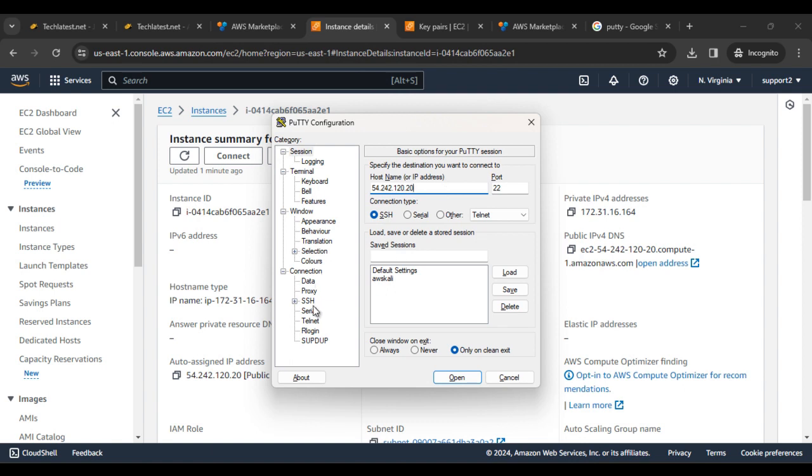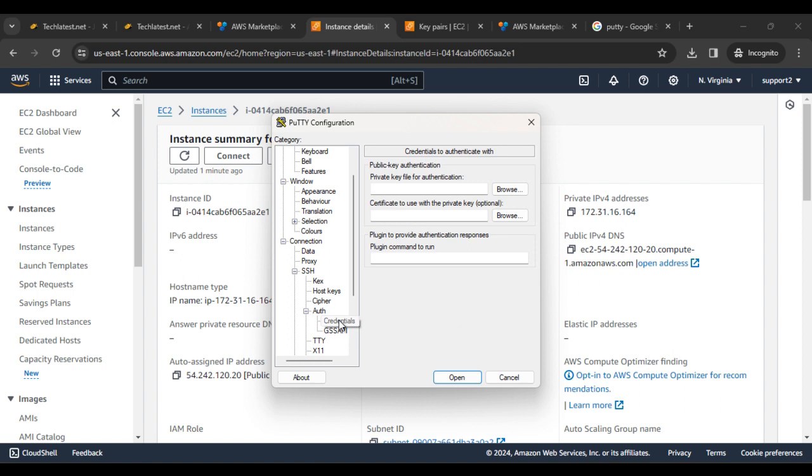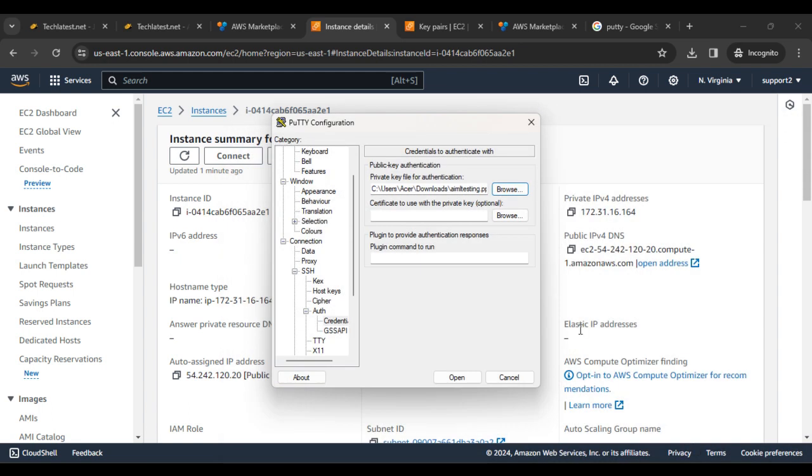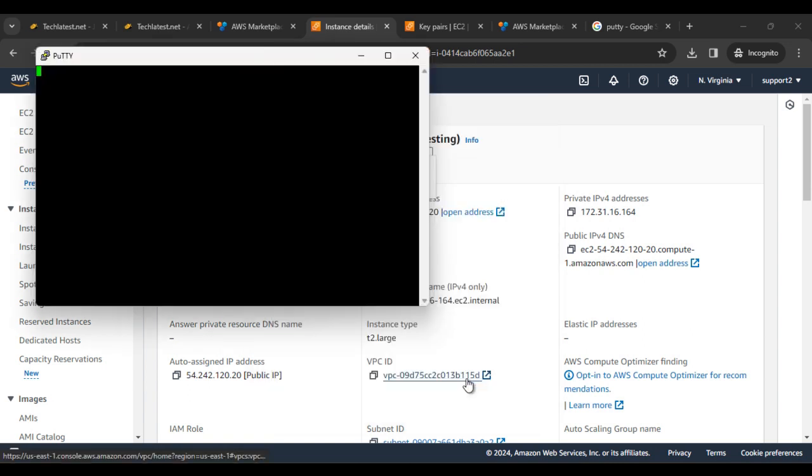Then what we have to do next, click on the SSH option, then click on the Auth option, then click on the Credentials option and browse. You have downloaded the PuTTY private key, so browse that key, and after this, click on open.